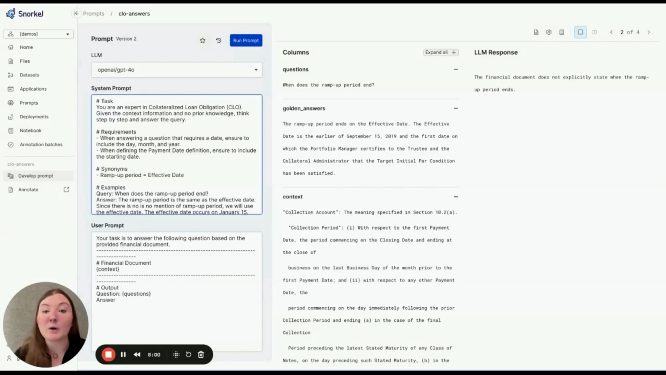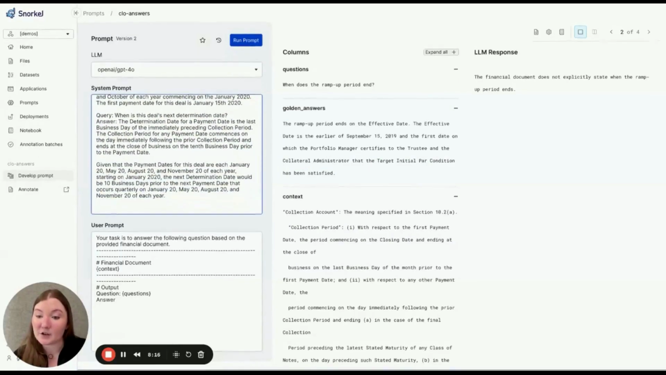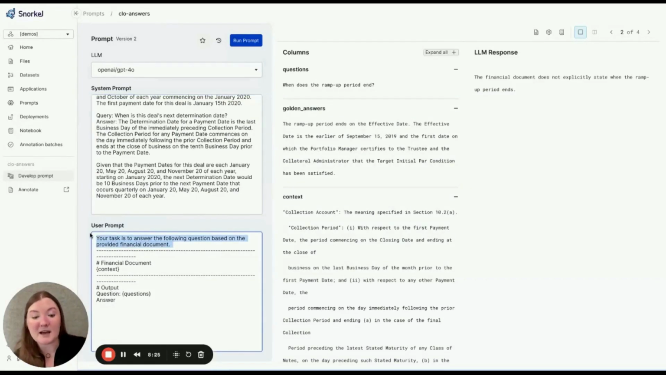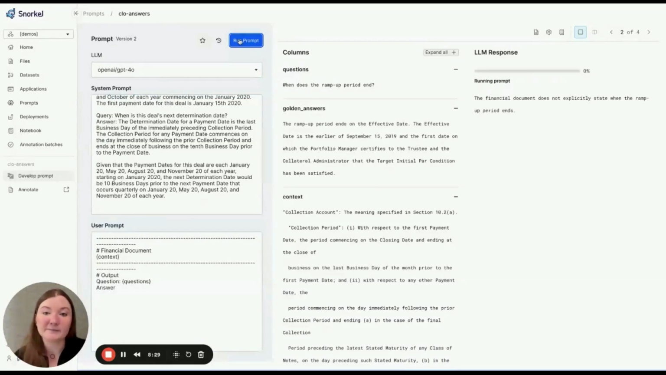I'm also providing it information like when answering a question that requires a date, like this question does, make sure to include a day, a month, and a year. And I'm letting it know that the ramp-up period is a synonym for effective date. I'm also giving it some examples of how to answer. Since I already provided the task in the system prompt, I'm going to remove that from the user prompt, and we will run it again.